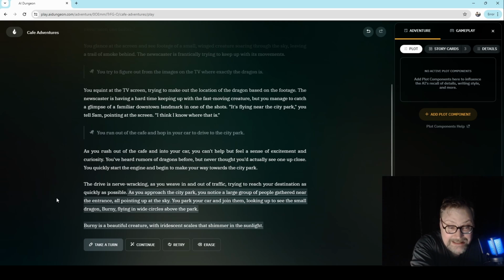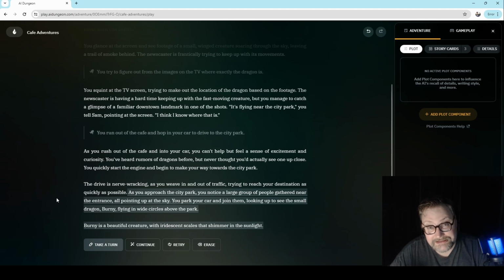So notice what just happened there. The AI called it by its name, Bernie. I have never typed Bernie into the text of the adventure. It's getting that from the story card. Because when we used the word dragon, it triggered the story card, and the story card told it the dragon's name is Bernie. So that's how story cards work.